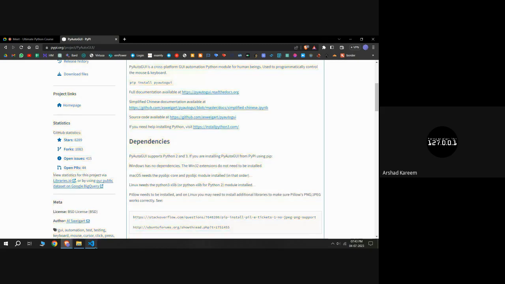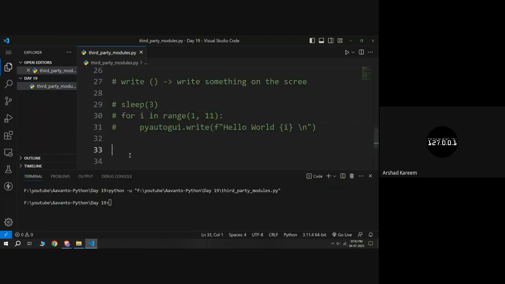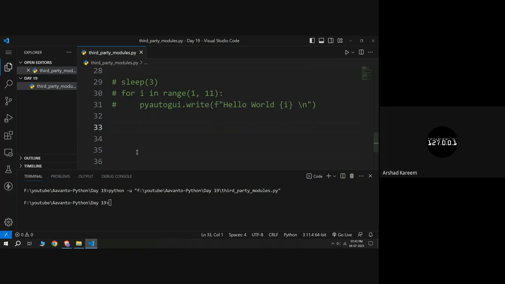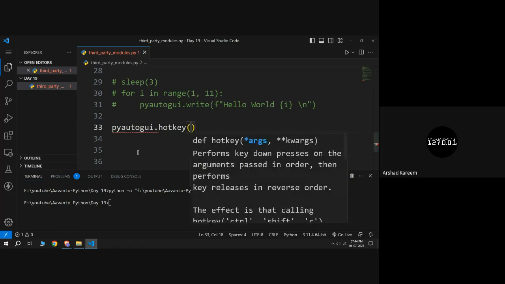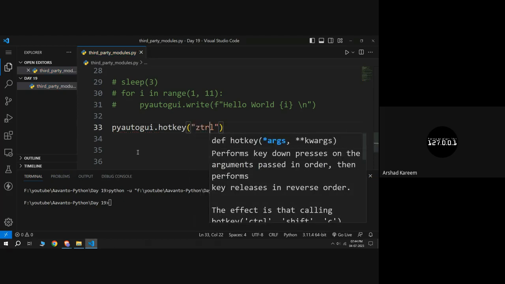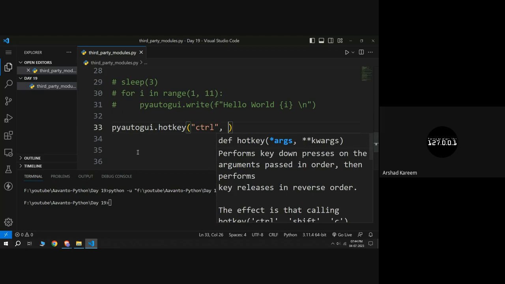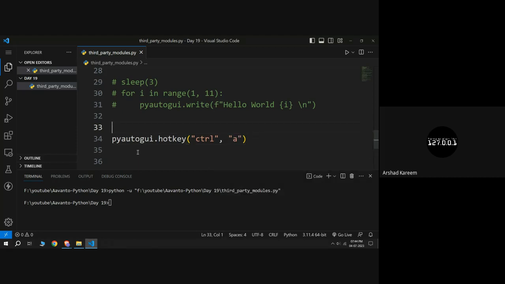Fine. Now if you want to press Control A with the help of Python, then we have a function called pyautogui.hotkey, with ctrl. I think this is correct, but I also need to check. Control A. So let me wait for 2 seconds before executing this line. Okay, so I'm waiting for 2 seconds.